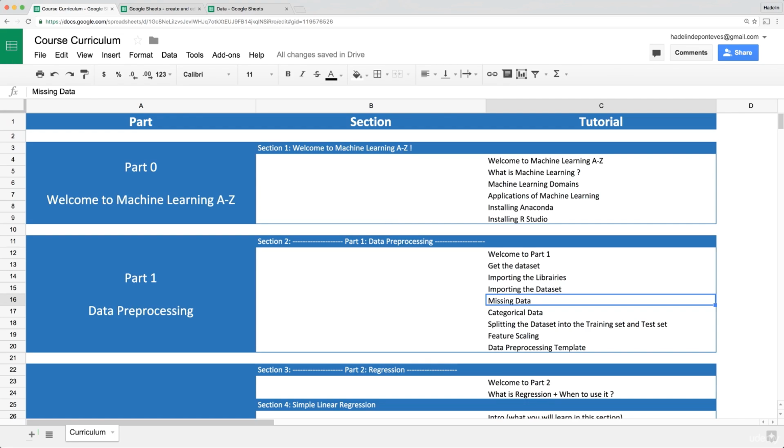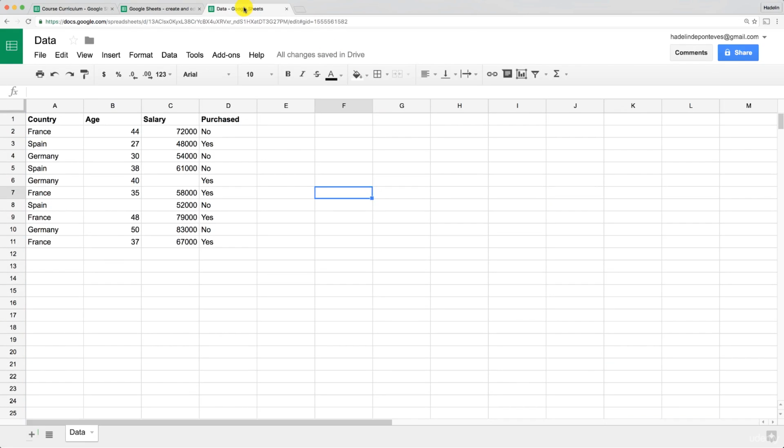So let's have a look at the dataset. Here I'm going to my Google Sheets tab. Okay, so here is the dataset. And as you can see, there are two missing data. There is one missing data in the age column here for Spain, and one missing data in the salary column for Germany. So how can we handle this problem?